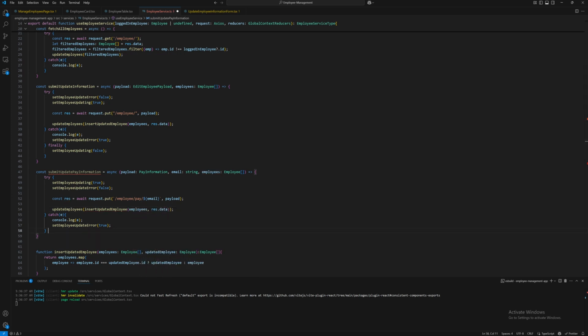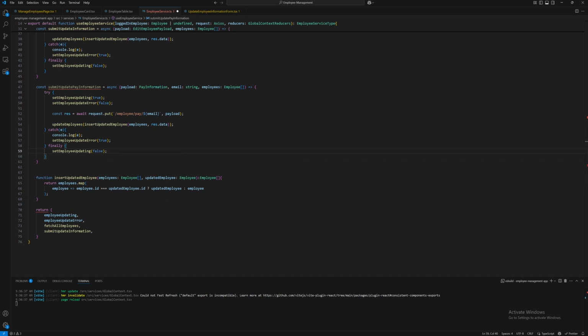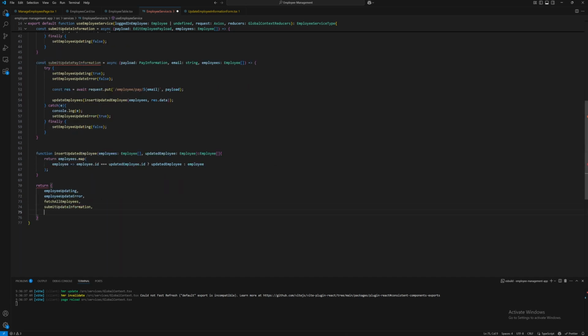Now that we have all that, let's set up the finally block. Inside the finally, regardless of if we pass or fail here, we want to call set employee updating to false. That looks good for the logic. Let's scroll down to our return. And now let's simply return that submit update pay information. And that looks like it should be good to go. Now we should be able to create a new component to be able to update the employee and pay information, set it inside of our table, and view it and update them. So let's get to work on that.